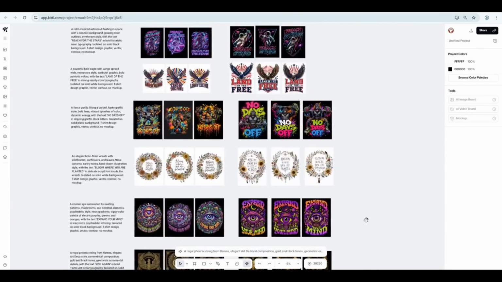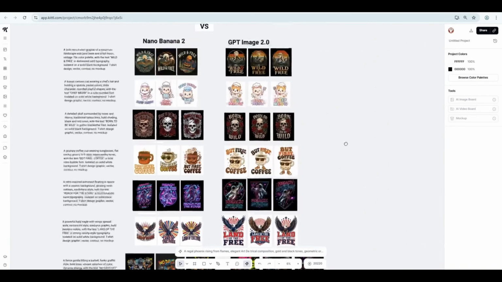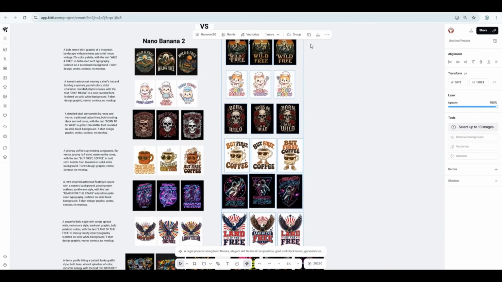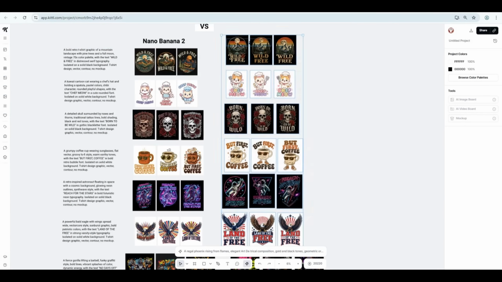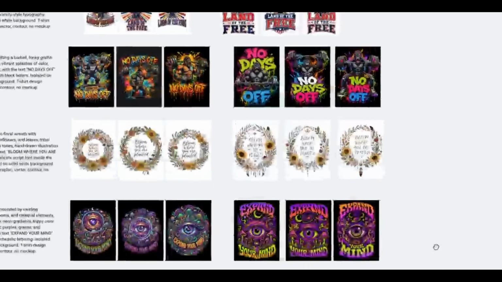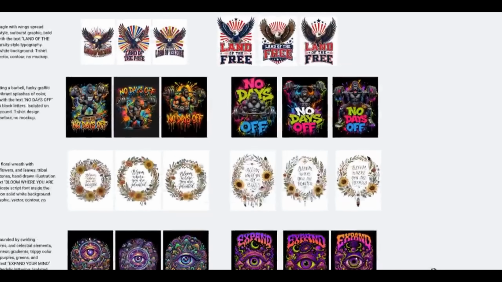However, the Nano Banana 2 still is an excellent model. So I would say that the Nano Banana 2 does best when the design can benefit from decorative complexity, psychedelic art, and the GPT Image 2.0 does best when the design needs to function like real merch branding.